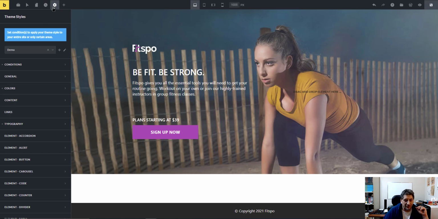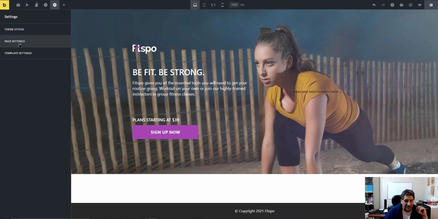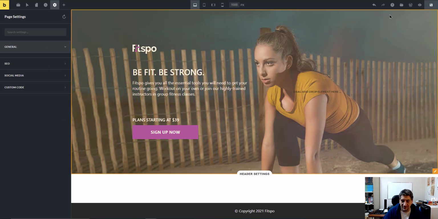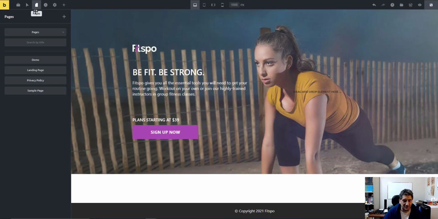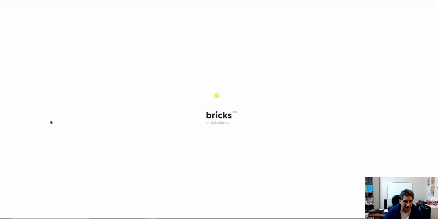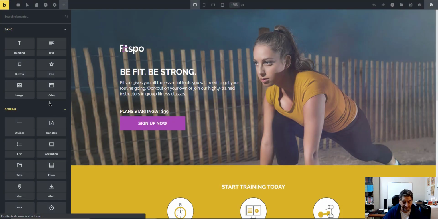So this is for the theme styles. If I go back to my settings here, we have the page settings. So this is just for that specific page. So general here, nothing in this case because of course that's a header. So let's move to a specific page. Let's go back to my landing page.